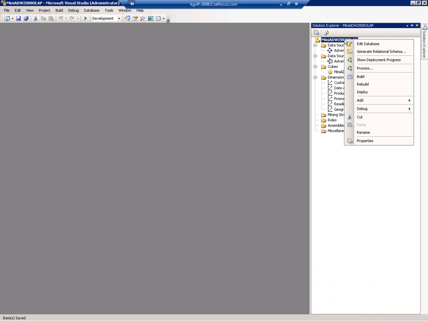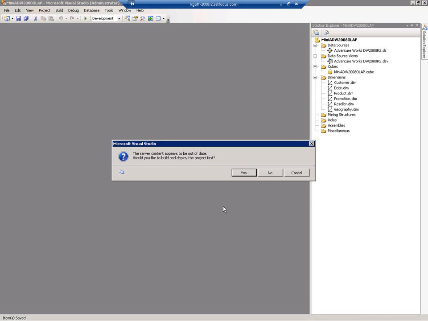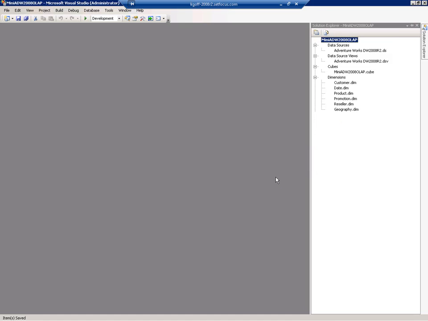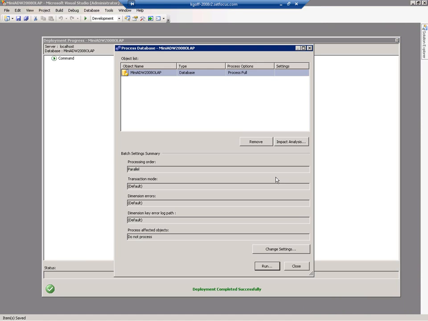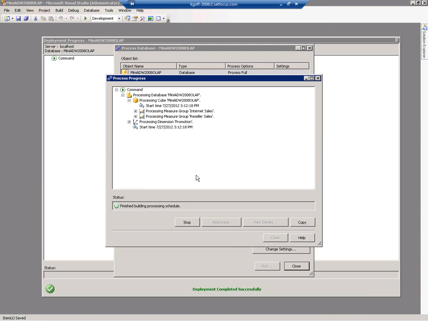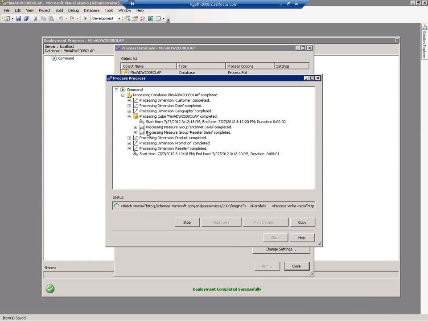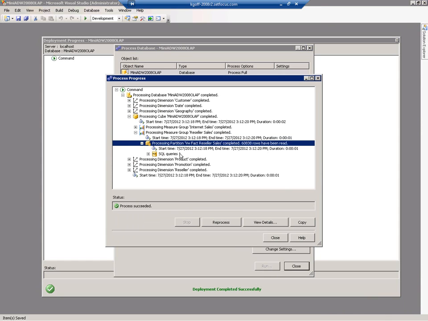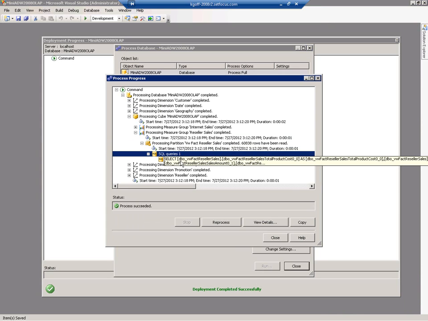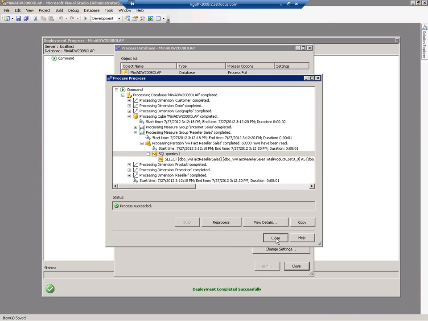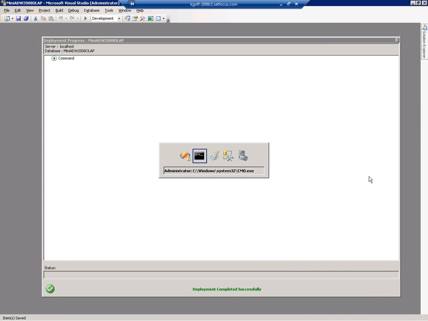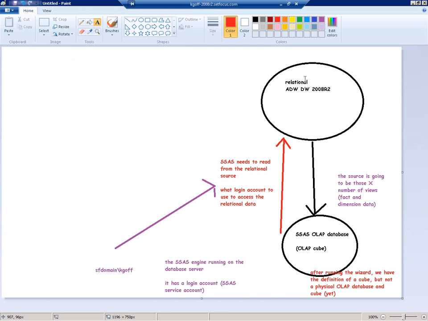Again, we have to actually right-click and process this and take all the prompts as we go through here, and then take run. And we see at the end that this actually reads from the underlying fact and dimension tables, or the views back in the database, to physically create the OLAP database. So this process read from the relational data, read from the views, and generated a synthesized database.